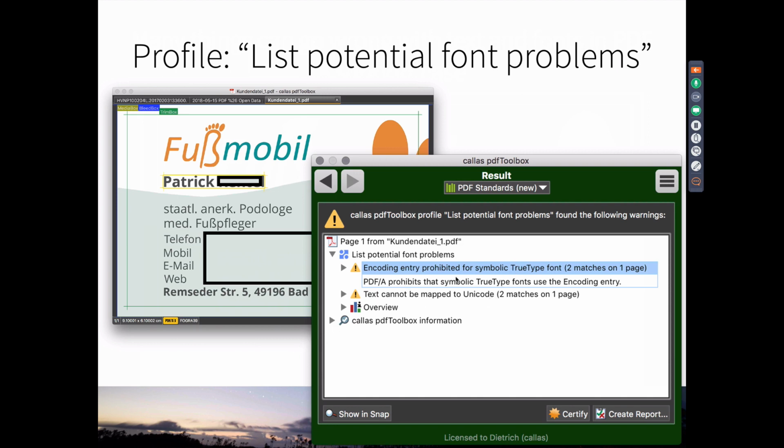Now we want to find out whether either of these two entries might have to do with the text that was invisible later on when the PDF file was produced. In fact, if I double click on this first entry, encoding entry prohibited and so forth, it selects on the page the text that created the problem later on. So that might be an indication that there is something related to this error message that caused the problem.